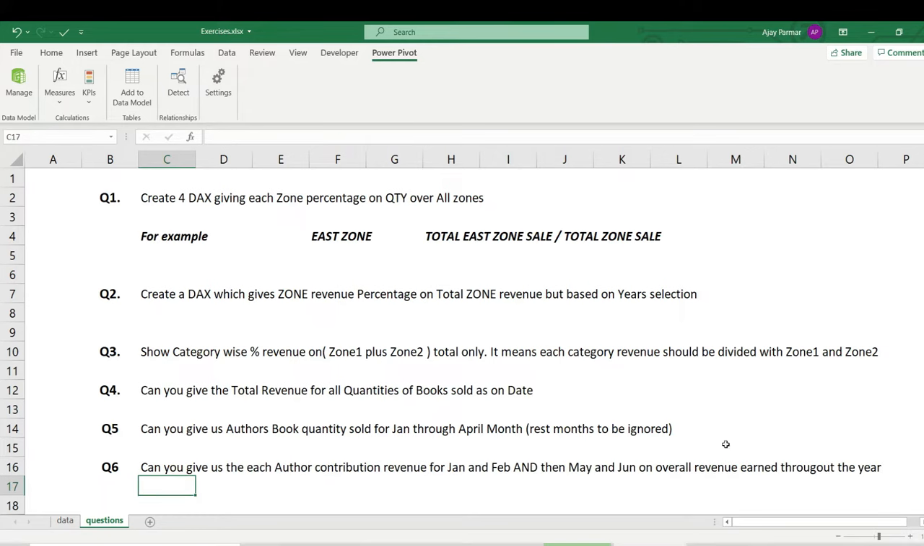So here, guys, we would like to see from the author what their revenue is coming from Jan and Feb. So Jan and Feb together. You will create a DAX which will have Jan plus Feb, and there is another DAX you will create which will have May and June. Okay, and then that is going to be divided by the total revenue earned from all the years. So you have 3 years, remember that.